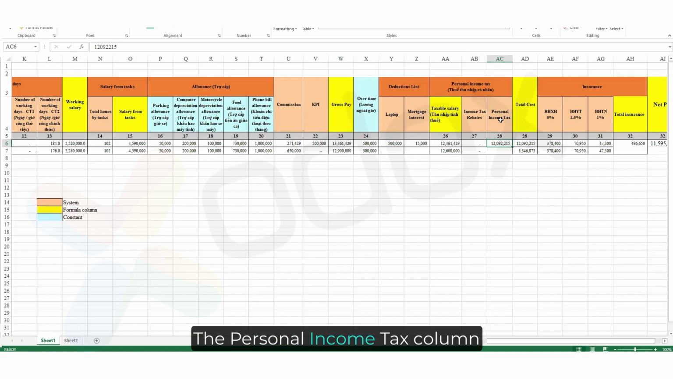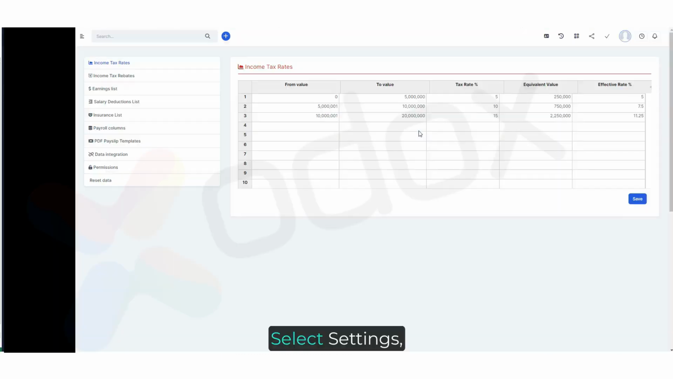The personal income tax column will get the value from the system, but we need to declare the employee's income tax rate so that the system can automatically calculate the total tax that the employee has to pay. Select Settings, select the Income Tax Rate screen. Proceed to enter the values.